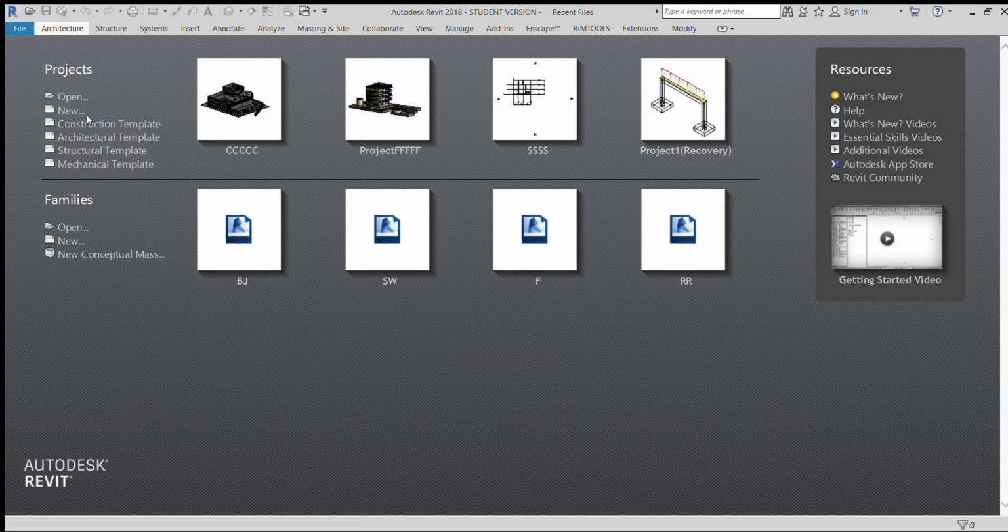What are these templates? Construction and architecture are the same, right? You create elevation buildings, tall structures and small structures. Another one, the structural template, is for creating a framed structure like beams, columns, etc. That is called the structural template. Then the mechanical template means MEP, mechanical, plumbing, electrical; you create the mechanical, plumbing and electrical in this template, right?